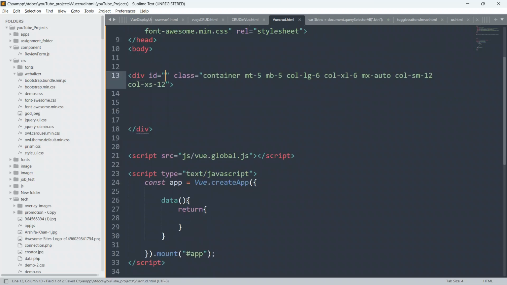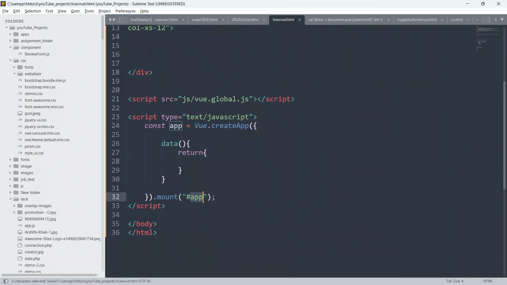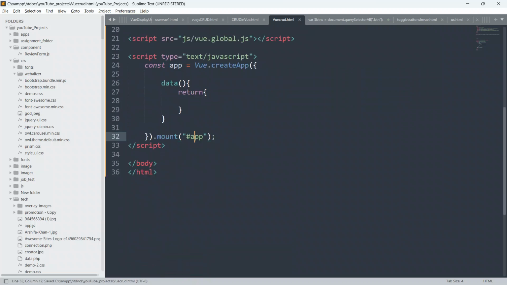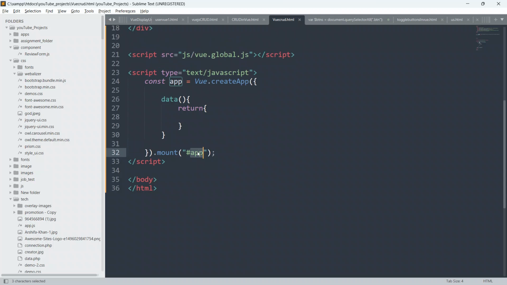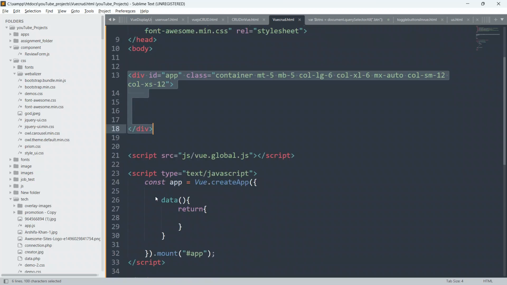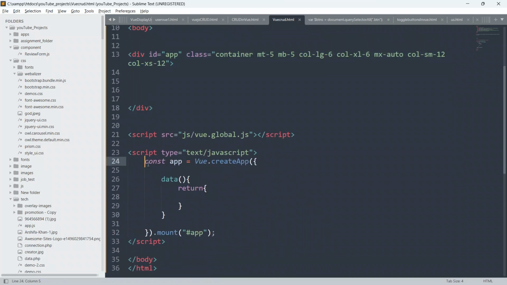Which ID, guys? This ID. So guys, this ID and this ID should be the same. As you can see here, I have also given a hash here, which says this is an ID, and using this ID, guys, we have mounted this div, this entire div, with our Vue.js instance.